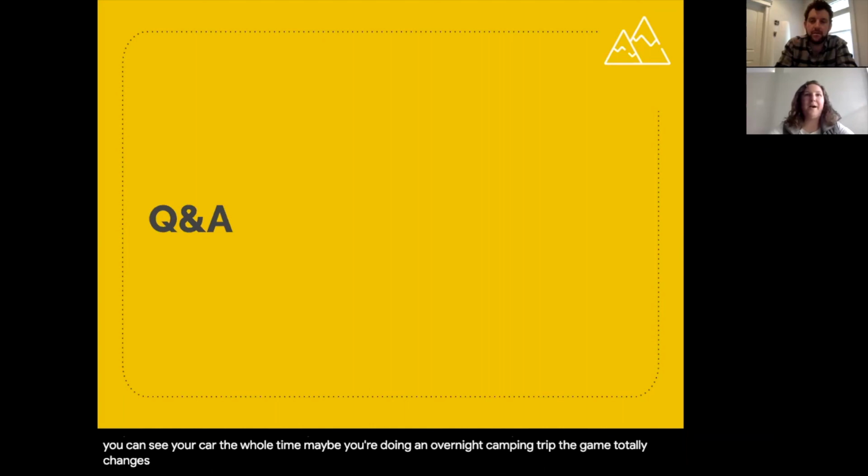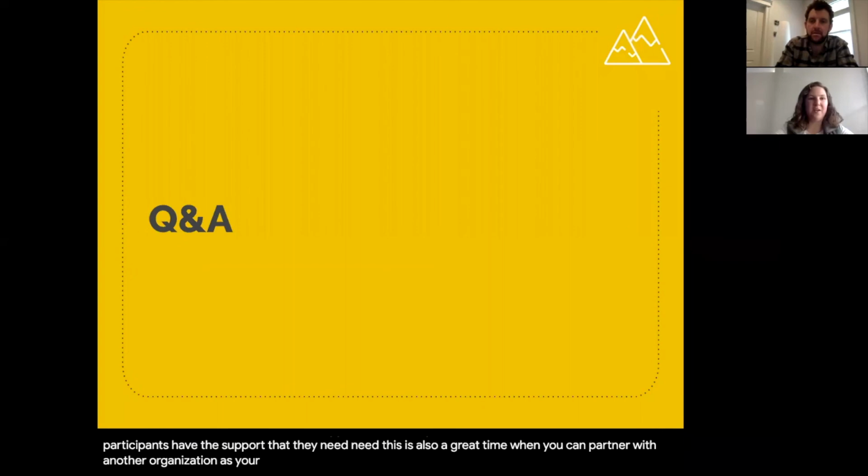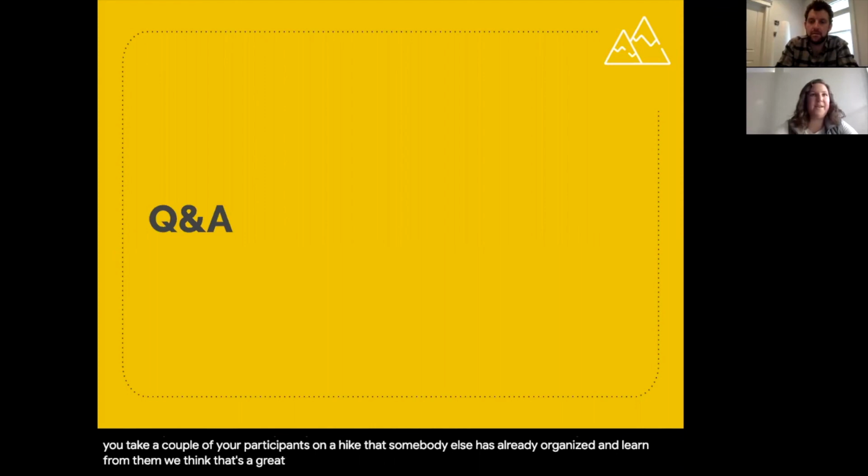So definitely important to work within your organization and figure out what resources you have. And particularly, that may suggest starting out small. You want to make sure that your participants have the support that they need. This is also a great time when you can partner with another organization as you're getting started and learn from what they're doing. Maybe you take a couple of your participants on a hike that somebody else has already organized and learn from them. We think that's a great way to kick it off.